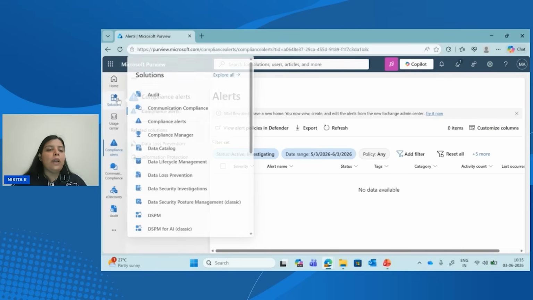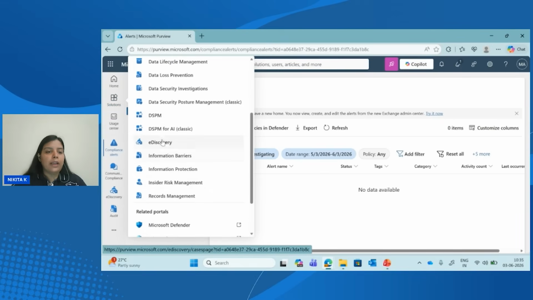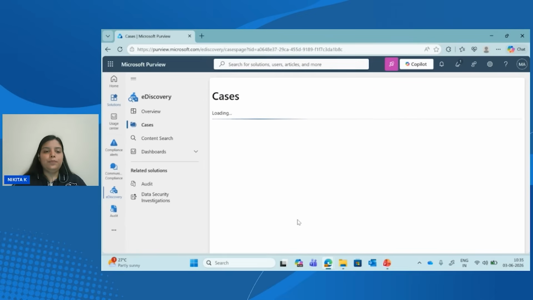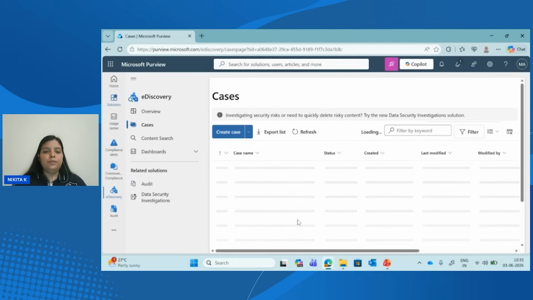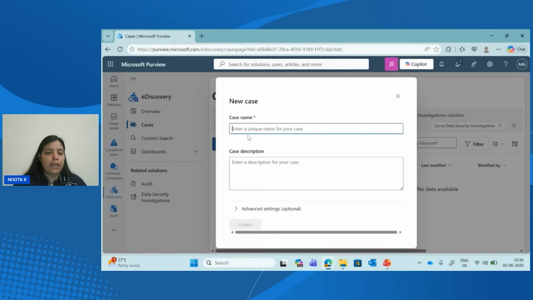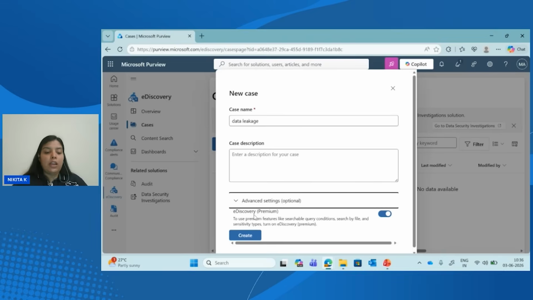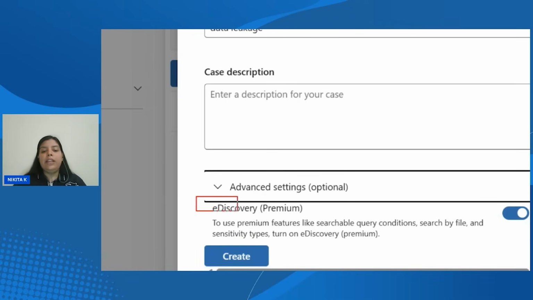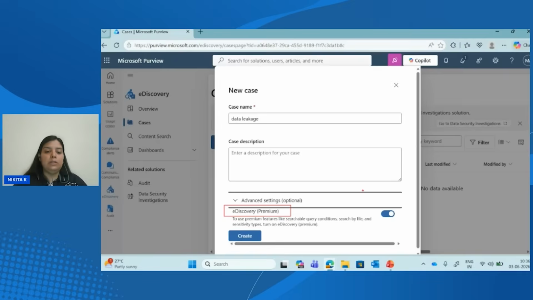If I go in the e-discovery, yeah, here is the e-discovery. Now, when we come in the e-discovery platform, as I have already said, we need to create the case. Now we'll create one case. Let me give it a name. Let's say data leakage. Okay. Now if you want to give the description, or some advanced settings, you can give it. Now for e-discovery, you should have e-discovery premium. Otherwise, it won't be possible. Now click on create.